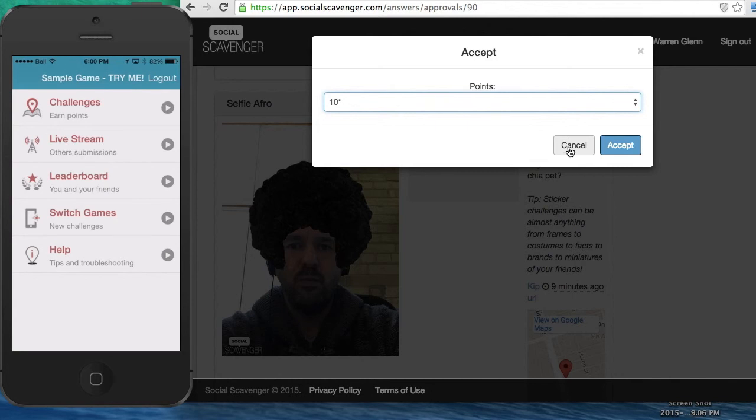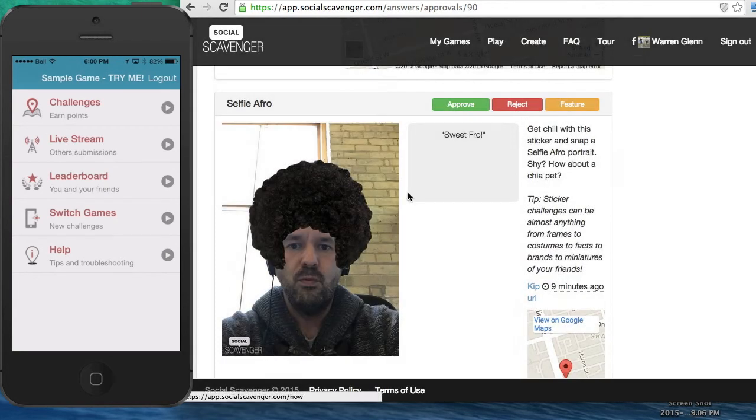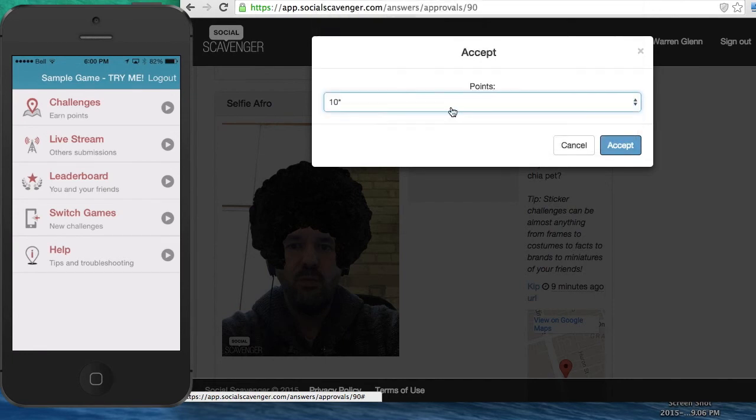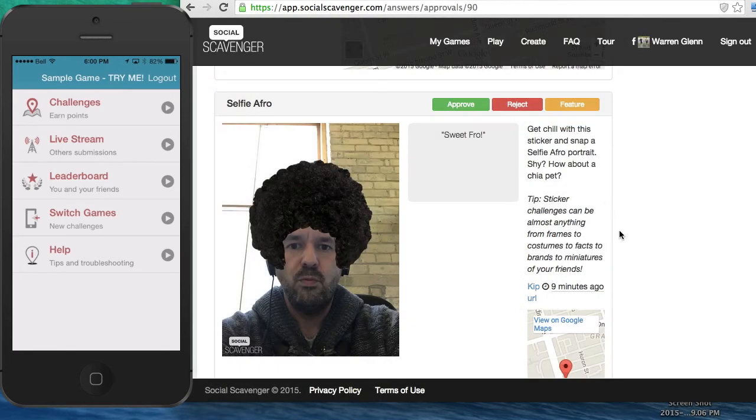It's in there. No matter if you set pre or post stream, you can always come in here and hit approve and override the point value. So even though we've set this one to post stream, I've already earned the points for this. I can come in, and even though I've earned 10 points, I can now give myself 20 points for it. So that's a cool thing to be able to do.